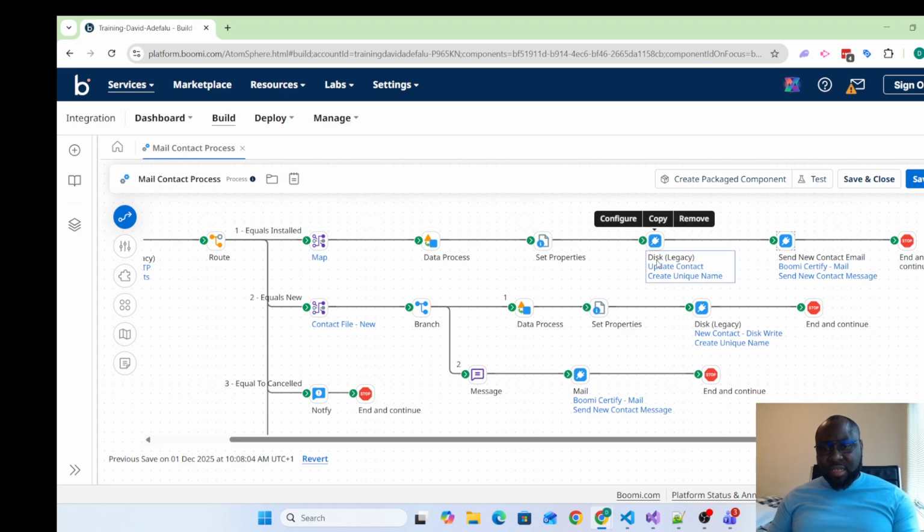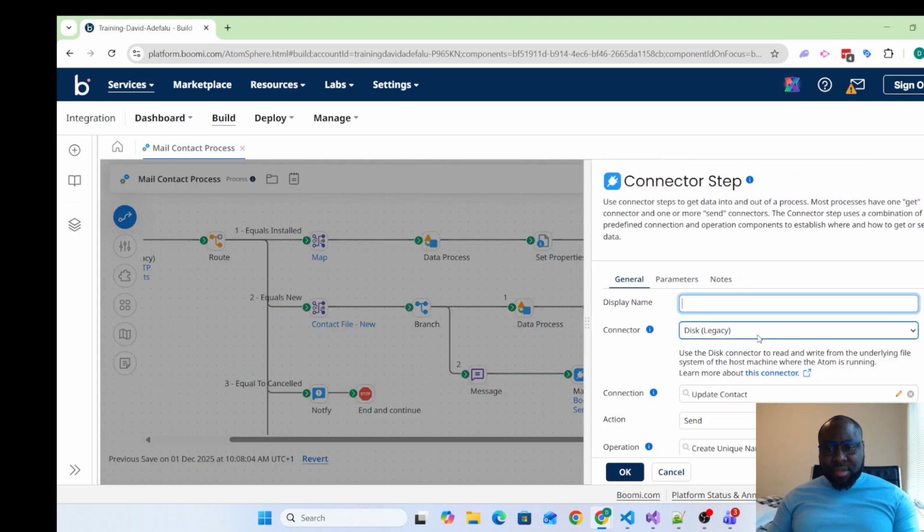You can see it's really looking a bit better. Now we have a disk legacy here. So let's try to understand what the disk legacy does. The disk is a legacy connector, meaning that there's a new one.